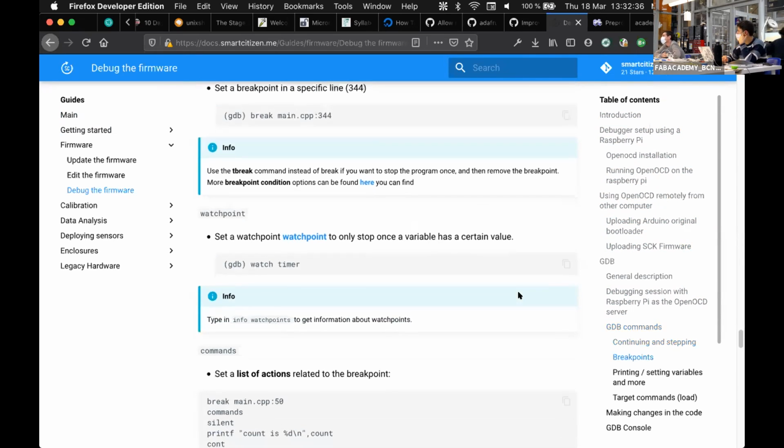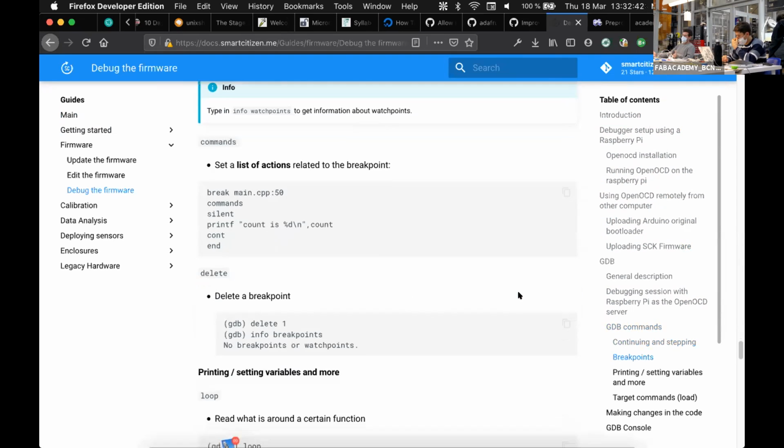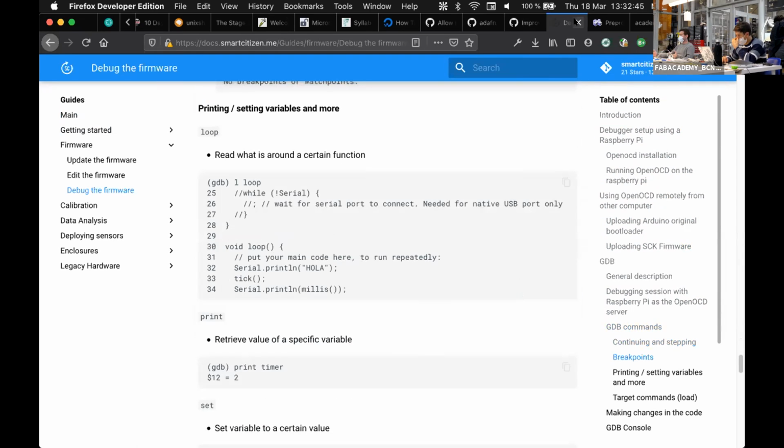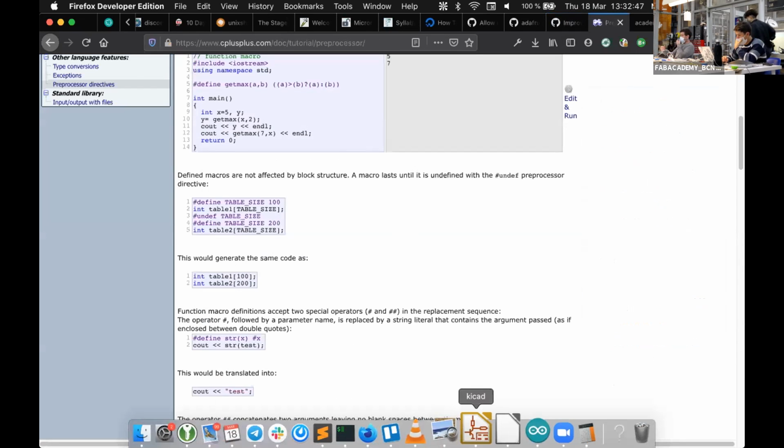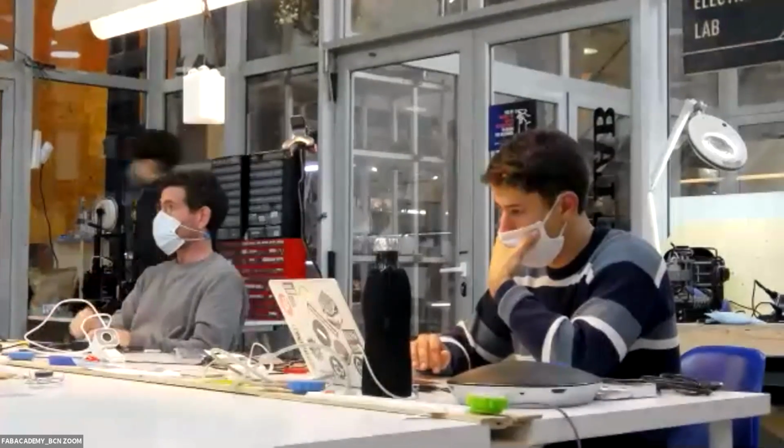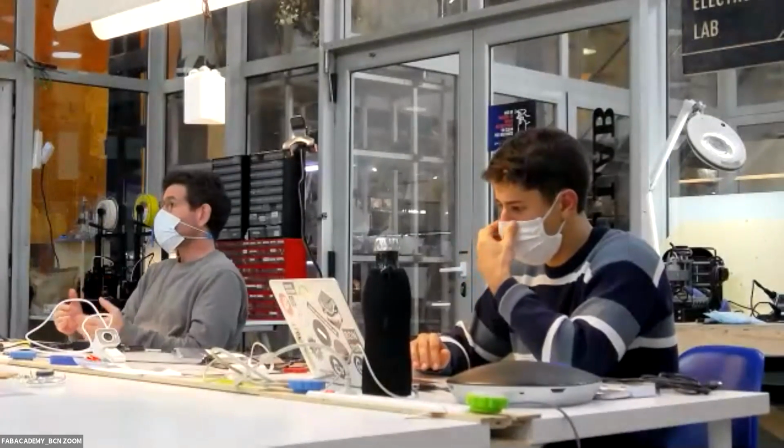A serial print is enough. Serial print is more than enough. You can even write your own. For example, it's good practice to write your own macros, like preprocessor macros, like the ones Oscar showed today, to do debugging.